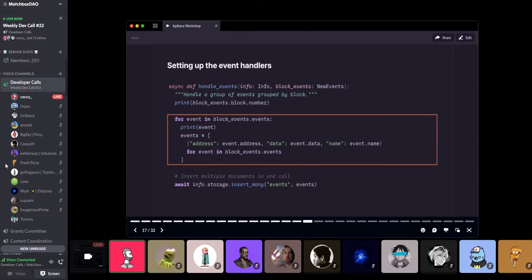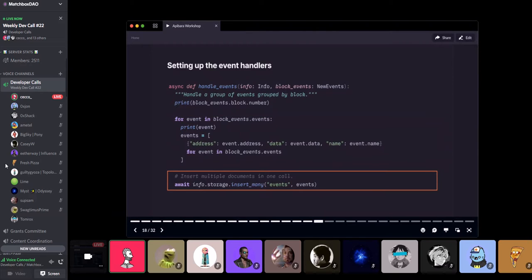And so that's basically an event handler. It's super simple. It just gets a block of all events grouped together by block, so you can even compute block-level statistics. In this case, we go through each of these blocks, convert them to a dictionary, and then store it in the MongoDB database, in what I call the chain-aware database document storage.